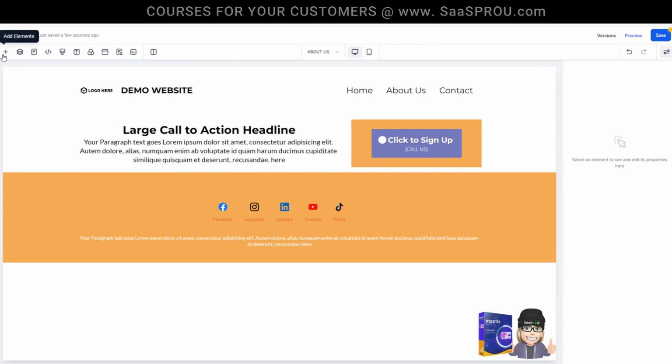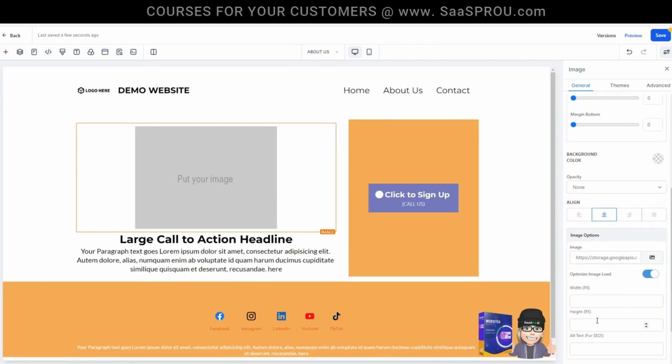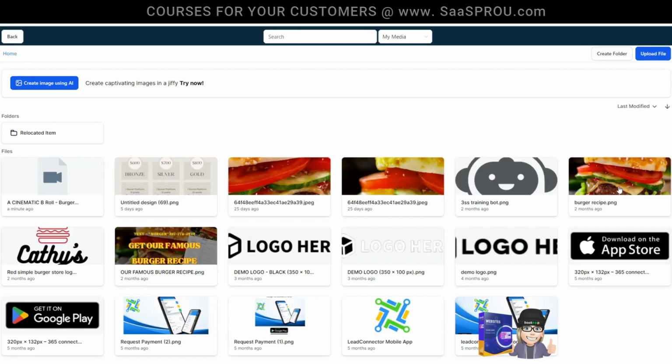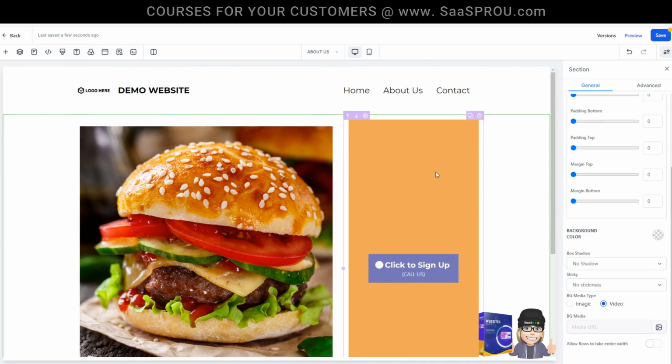So let's go ahead and go back. I'm going to add an image here. Let's go ahead and select my image. We'll select this burger. And now what we want to do is we want to add a background video to the background. So when I select this button right here, when I scroll down, you're going to see I've selected the element, which is green.